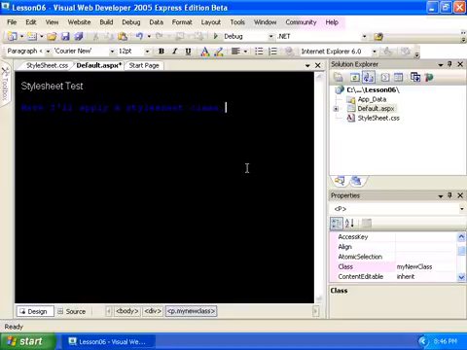So really the purpose of style sheets is to help us control the colors and the aesthetic look and feel and the behaviors of all the elements on our web pages. And we can do this at a very global level.